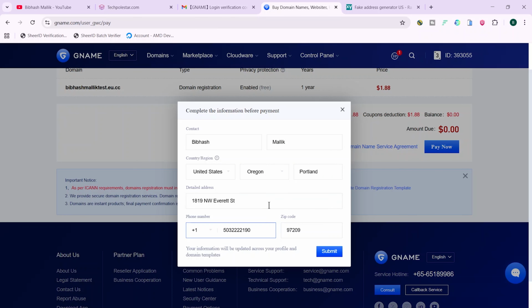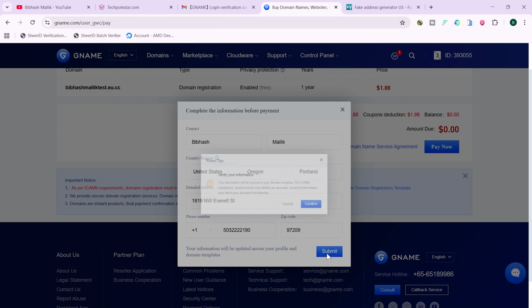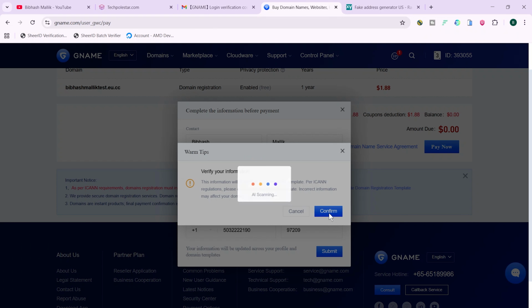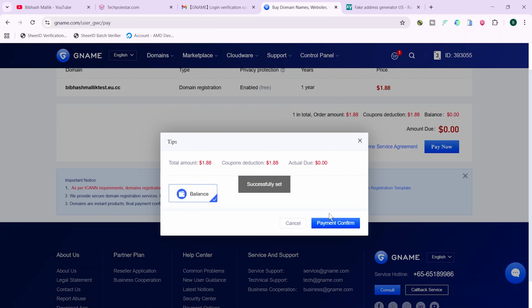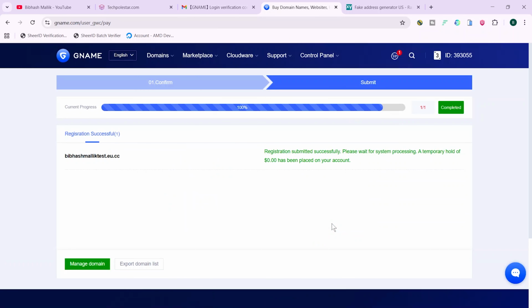After filling in your information, click on the submit button. Again confirm this. Click on payment confirmation. Here you can see registration submitted successfully. Please wait for system processing. A temporary hold for $0 has been placed on your account. You need to wait a few minutes.